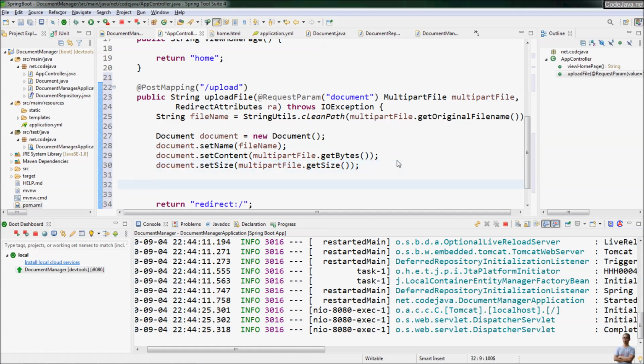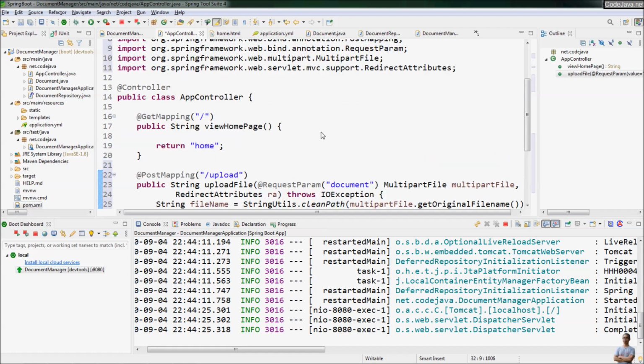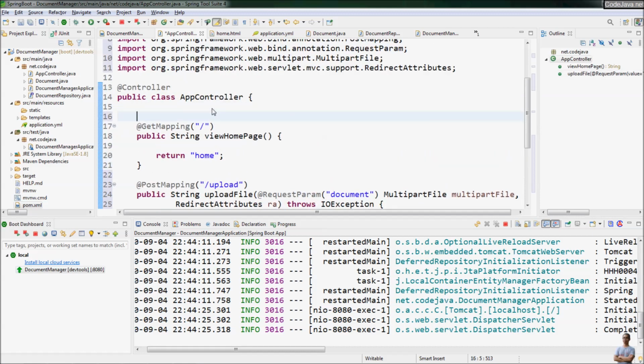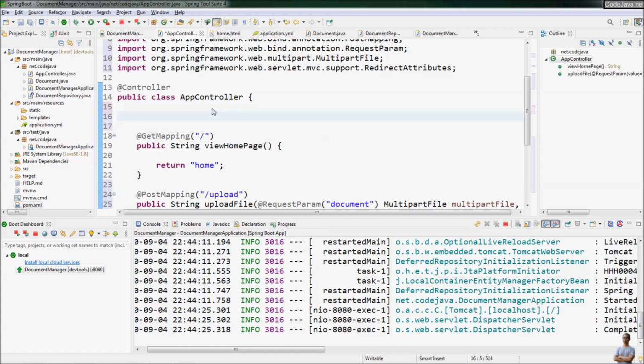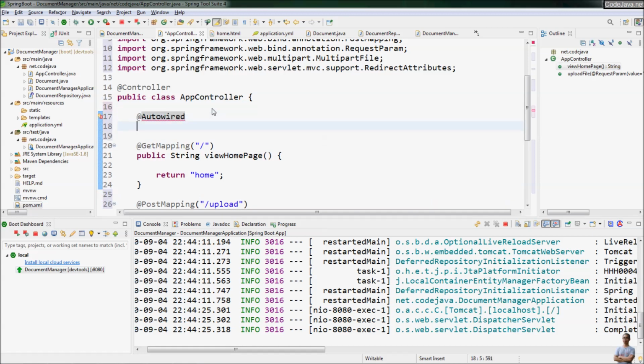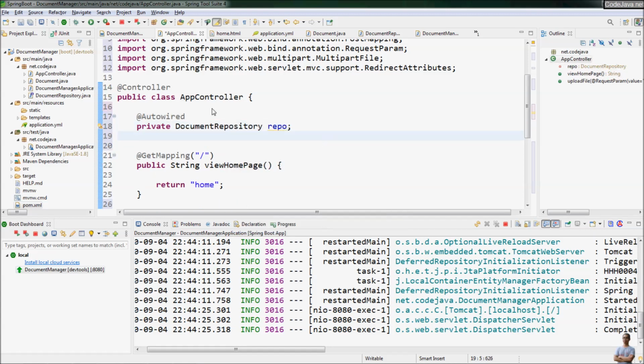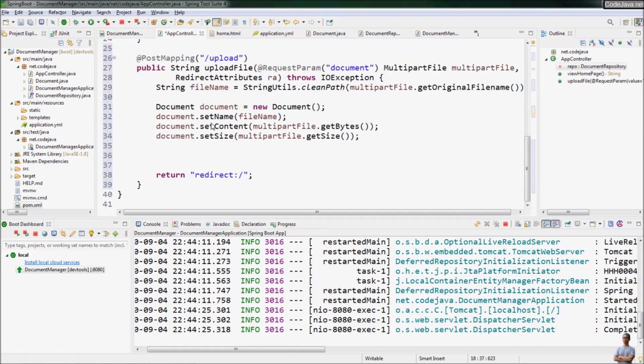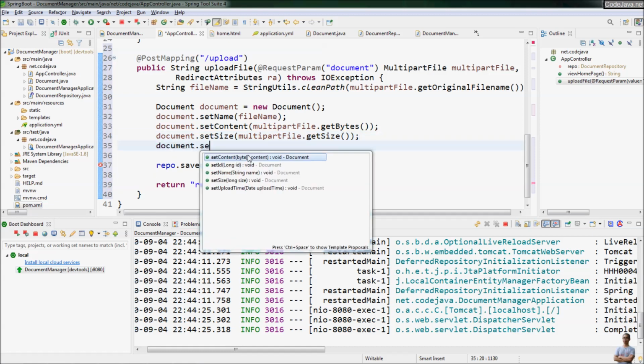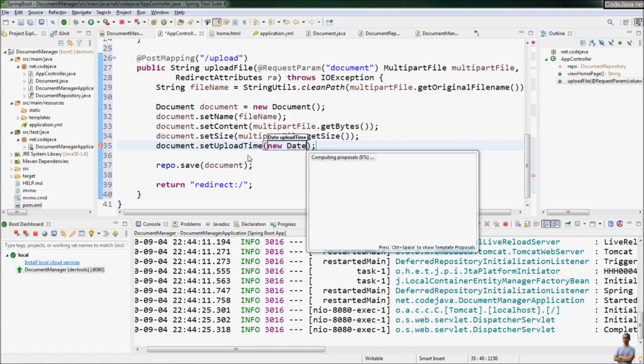And then we use the repository. So we need to have a repository instance here. Autowire private DocumentRepository repo. And we call repo save document, and we will also set the upload time of the document. Set upload time, which is the current date and time.